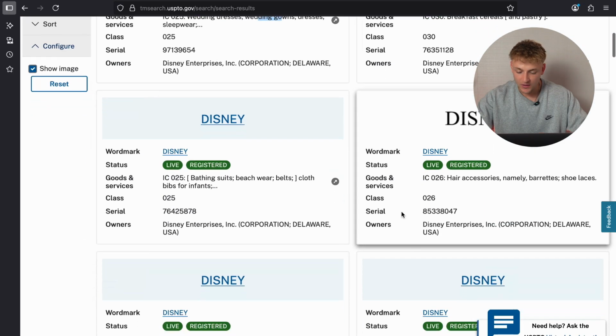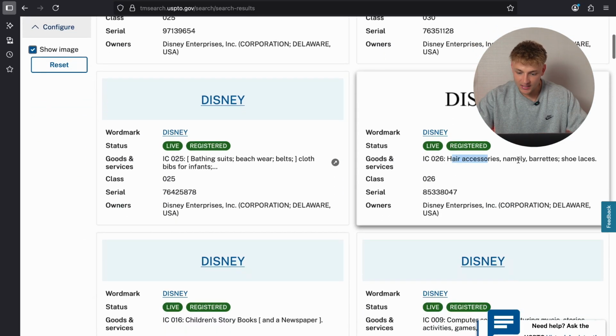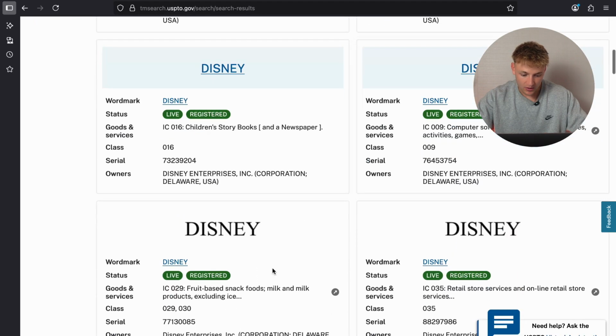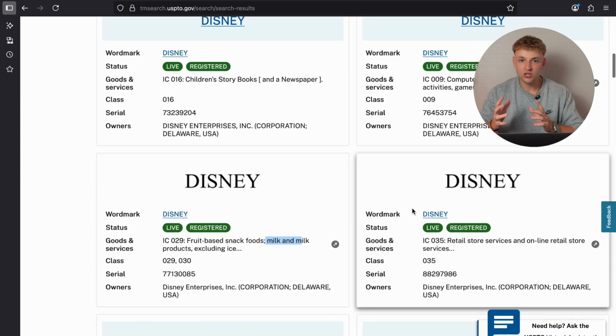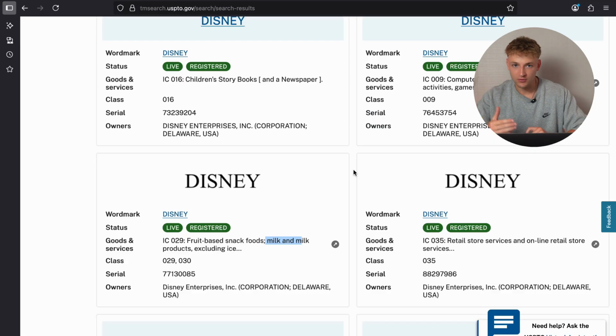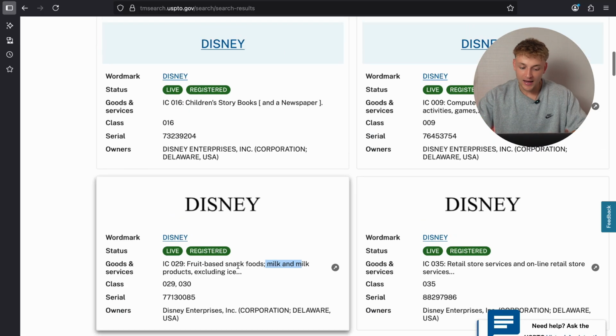If you keep going down, Disney have also got it covered for hair accessories, shoelaces, all these kind of things. What else have they got? Fruit-based food snacks, milk and milk products, retail store. So basically there will be one here that says to do with books or printed material. And that is an example of where you cannot use a trademark because, A, it has covered books or printed material, and the status is currently live.